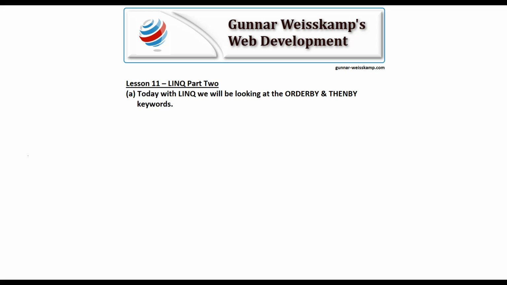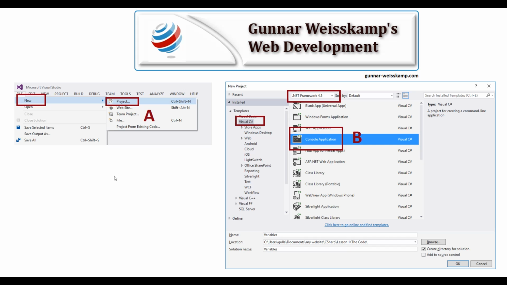Okay, let's jump in. First of all, I'm using Visual Studio 2013. If you want to create today's app, just use what's shown here in A and B, so new project. Then a console app is being created as shown in B.